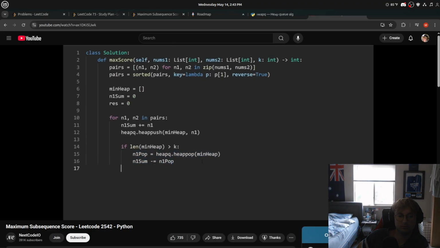Now we can be sure that our heap is of valid length, but it's possible the length could be less than k. So also add an if statement to check that it's exactly equal to k. And if it is, now we can start updating our result. And we know we're trying to maximize it, so we're going to take the max of the current result as well as, remember the formula is n1 sum multiplied by the minimum from n2, which we know is going to be whatever we happen to push right now anyway.